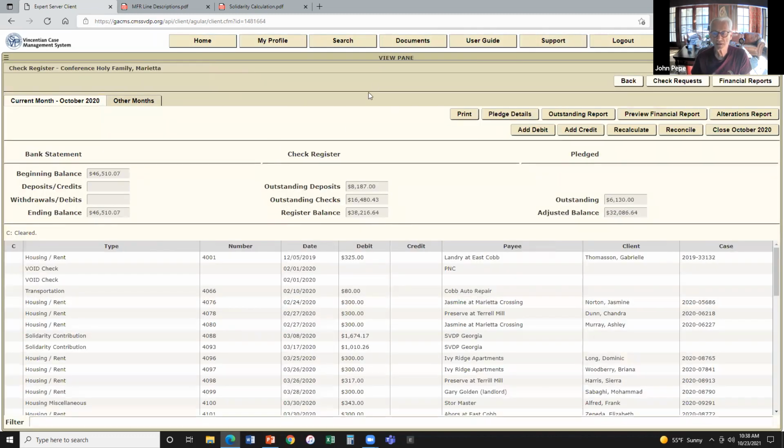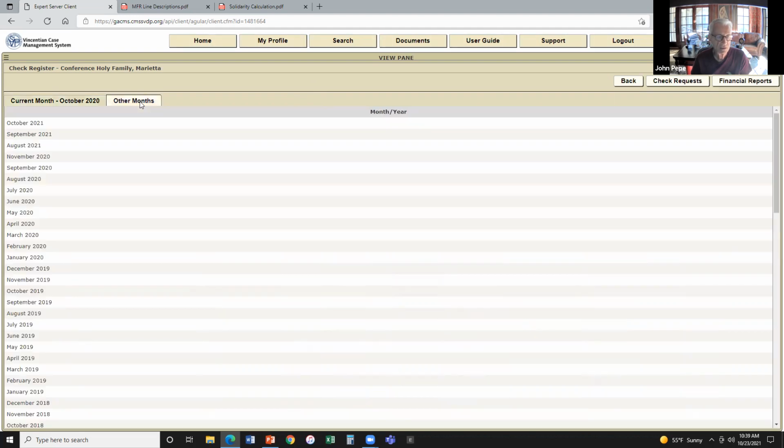So this is what the check register looks like when you open it up. Once again, before we get into the mechanics, I want to do a tour of it. The current month that I have open is October 2020, not 21. Unfortunately, this is a test system and I can't do anything about the data. It's kind of garbage data, but it works for demo purposes. So that's one tab. The other tab you have here is other months.